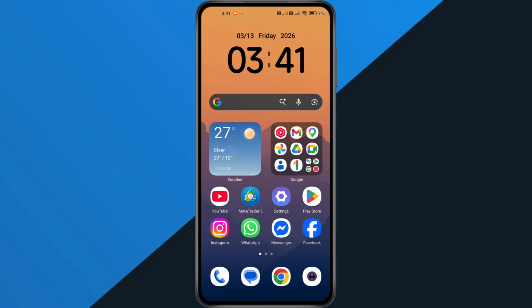Hey everyone! In this quick tutorial, I'm going to show you exactly how to connect your XM account to MetaTrader 5 using your mobile phone. So if you want to start trading with your XM account inside the MT5 app, just follow along step by step. Alright, let's dive in.